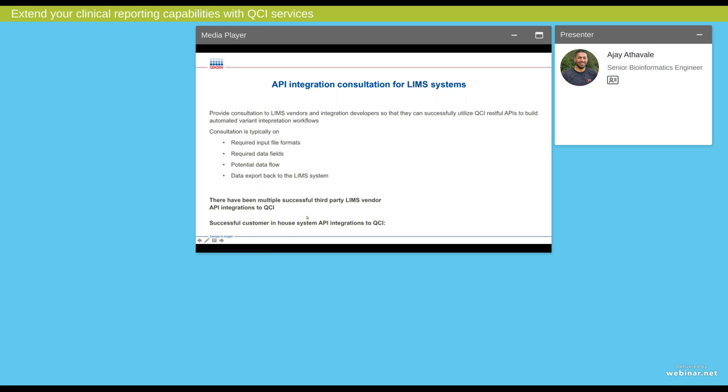We have also successfully interacted with in-house development teams to build API integrations into QCI. So this gives you a seamless end-to-end workflow once you get your VCF files, or your variant calls, from your secondary analysis or variant calling pipeline. This kind of service can pick you up from there and take you all the way to the clinical report.